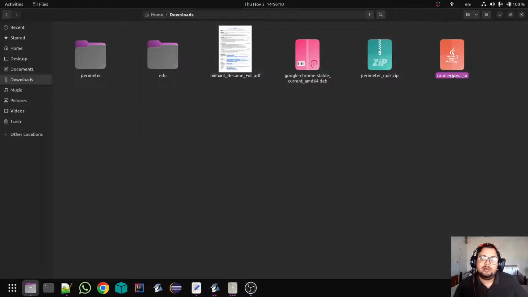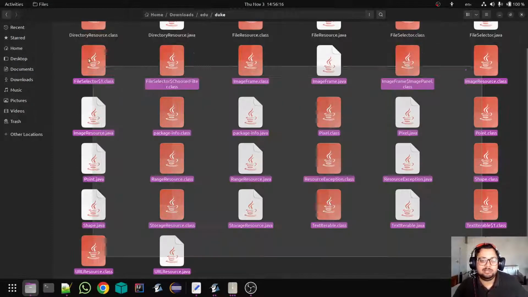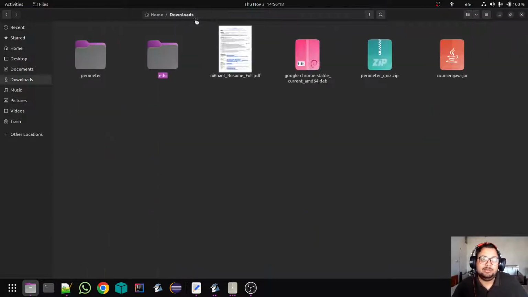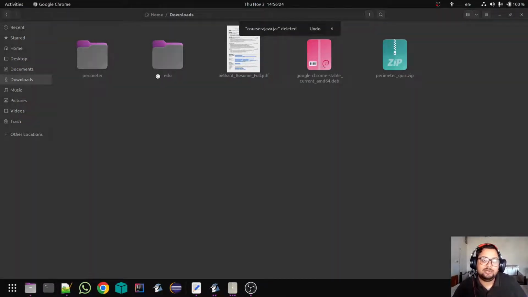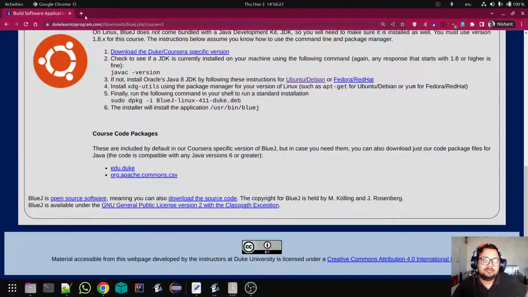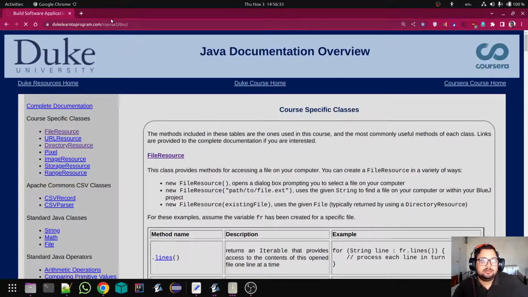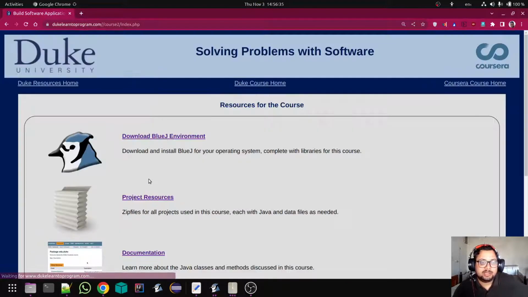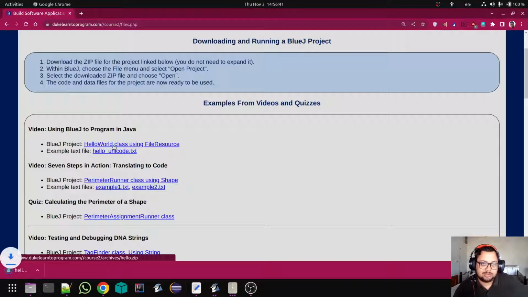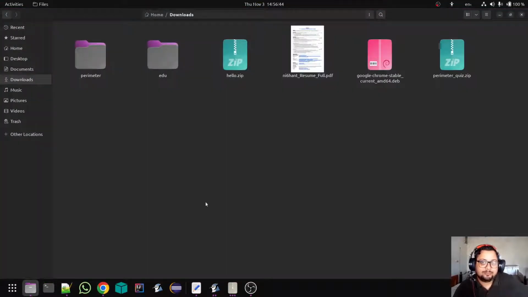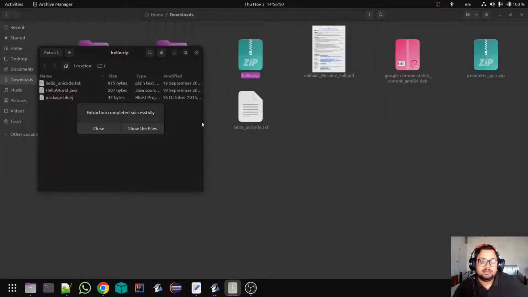Now, how to use it: you first extract it. If you extract it, you get the edu.duke package, and these are all the files that you basically need to complete this course. So how will you use it? Let's say I have to do a particular course. Let's say I have to do the project resources, this hello world. I will download hello.zip and extract it here.